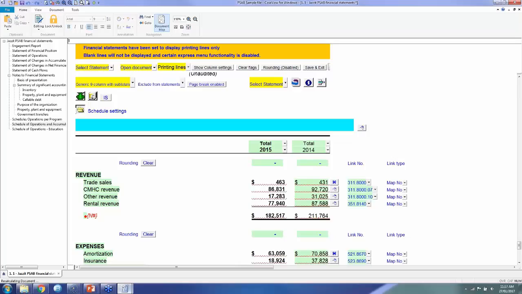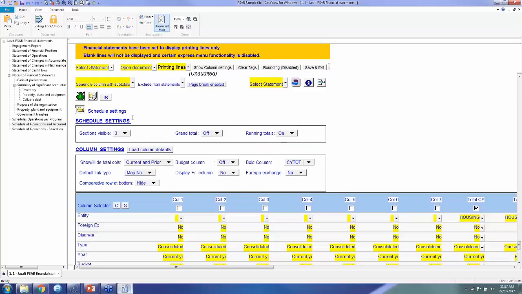But now you still have the ability, okay, as well as the balance sheet, because it also hooks up to the balance sheet. So the column selection on your schedule needs to be the same as the column selection on your balance sheet and your income statement.